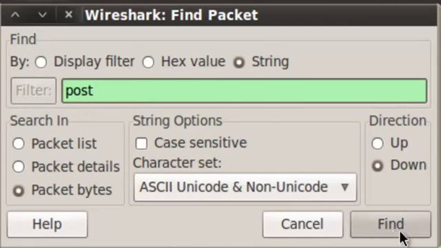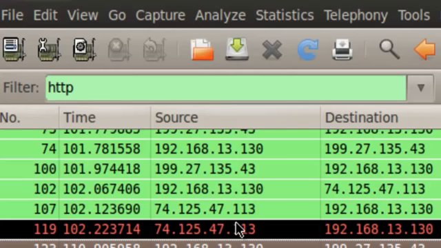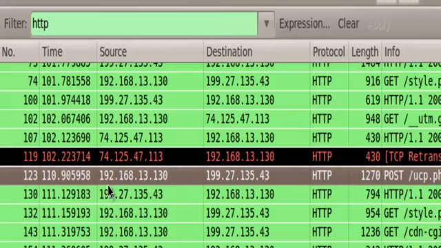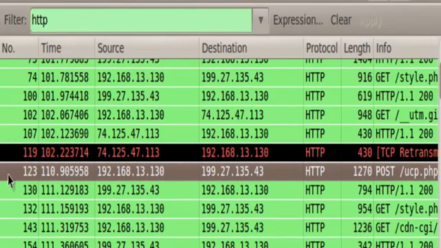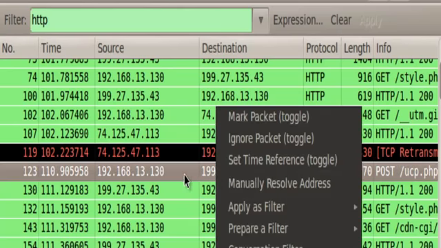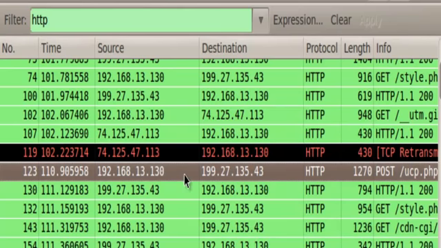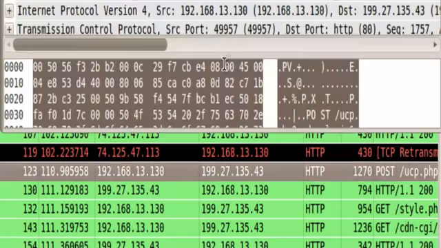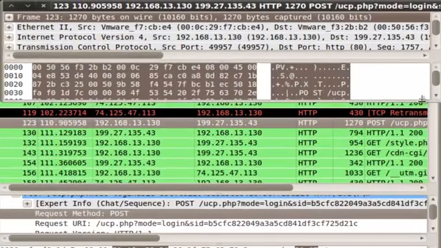Click the find button, and the thing that's highlighted in green will be the packet it found with post in it. You can double click on the gray highlighted thing, and once you do, you can just bring this down a little bit.